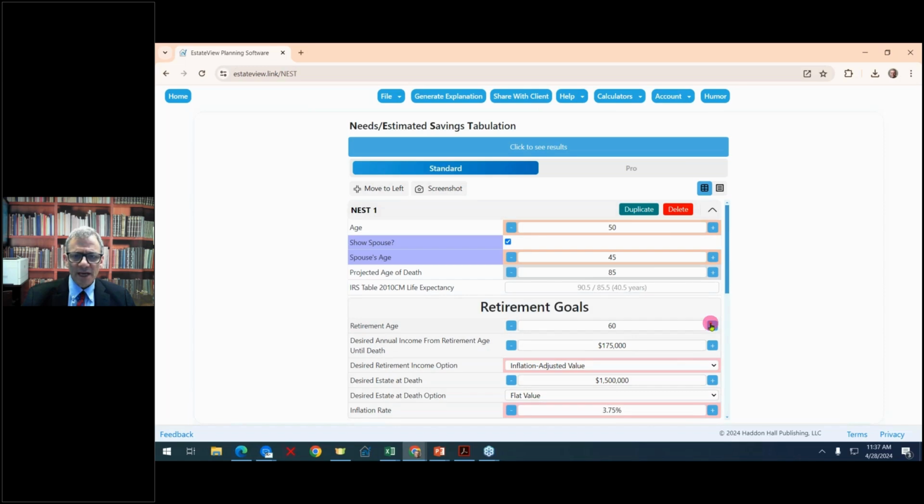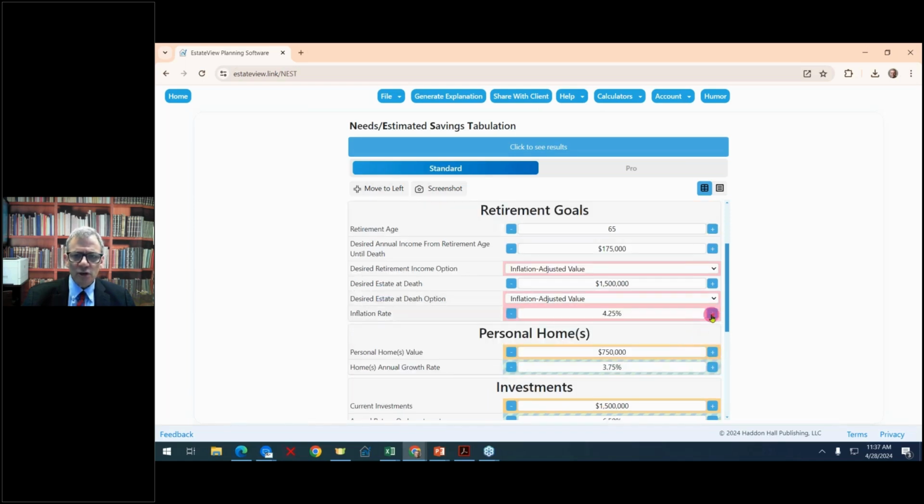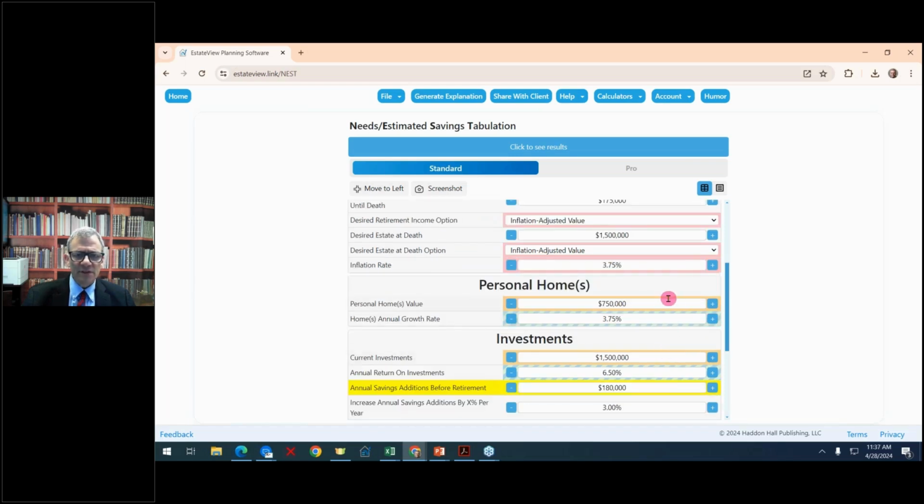They may want to retire when the oldest spouse reaches age 65 and to be able to spend $175,000 a year, of course, adjusted for inflation. And at death, they may want to leave their descendants at least $1,500,000, adjusted for inflation. They may assume an inflation rate of 3.75%, and then they have a $750,000 home that they believe will grow at 4.25% a year.